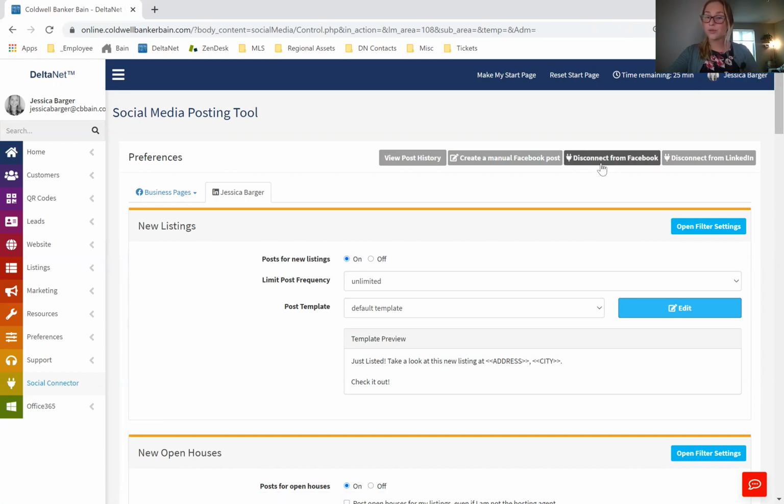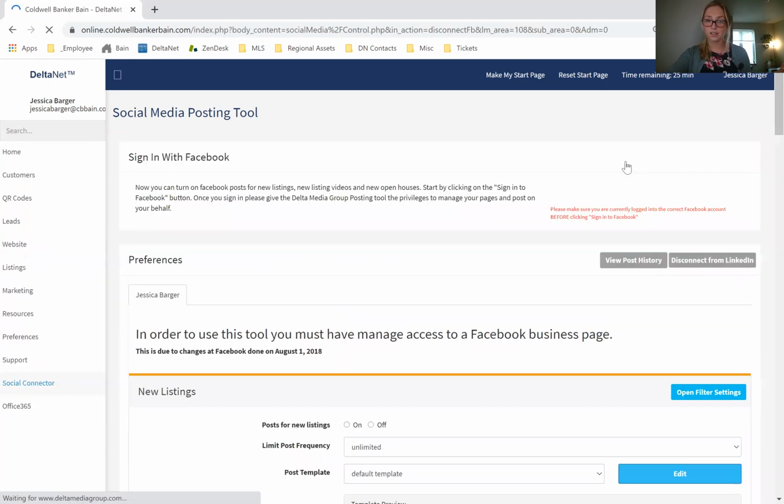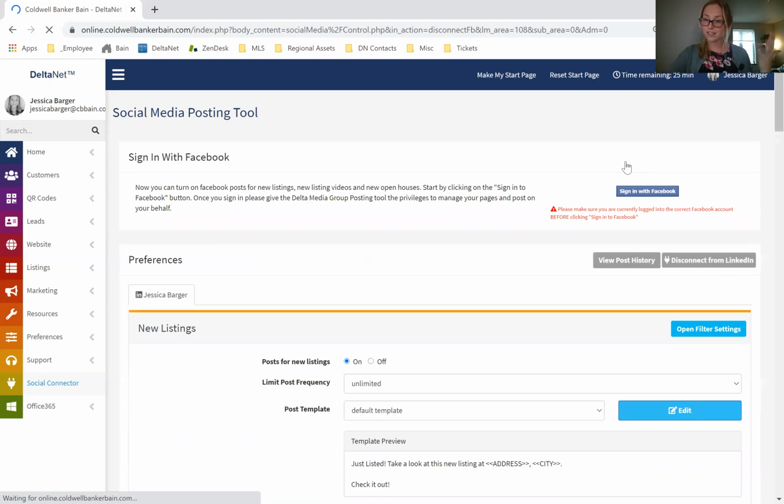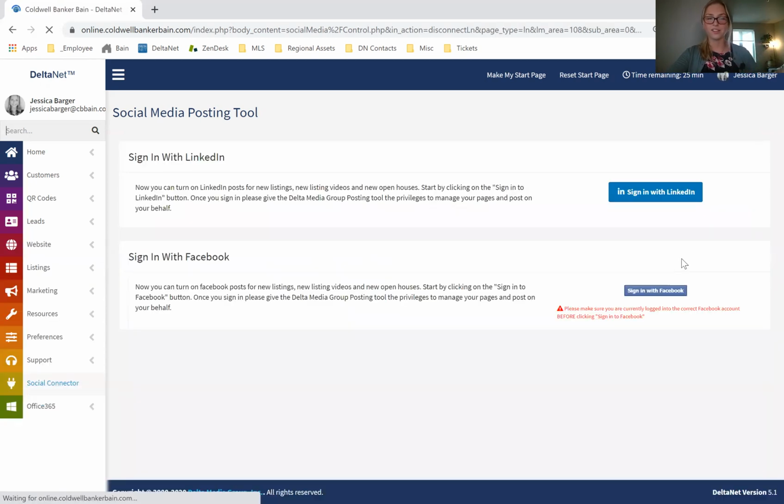There is the option to disconnect from Facebook and disconnect from LinkedIn if you ever need to do so. Just these two gray buttons here. And to show you how easy it is, you just hit disconnect. Then you've disconnected, and we can disconnect from LinkedIn. We've also disconnected there.